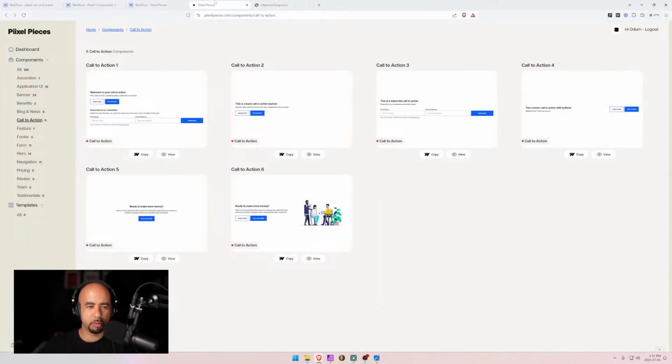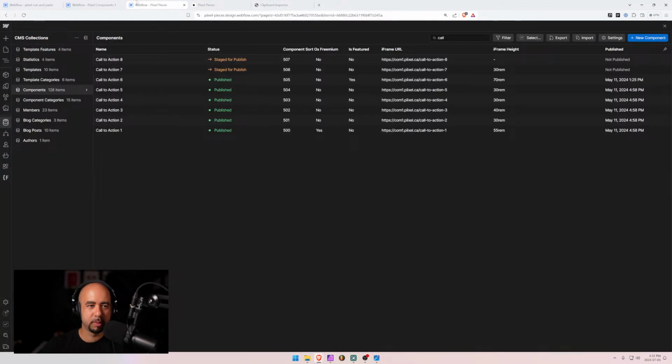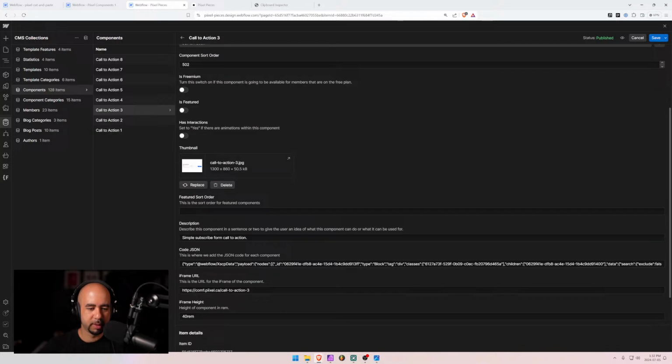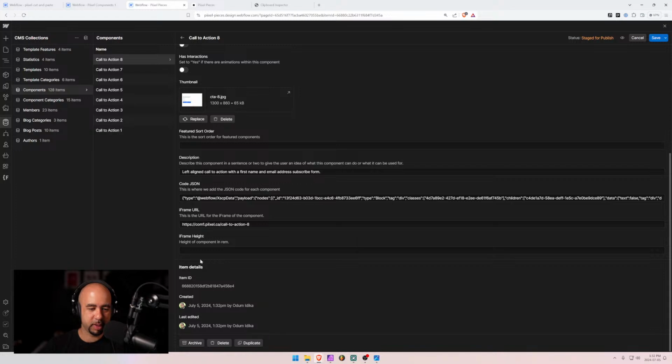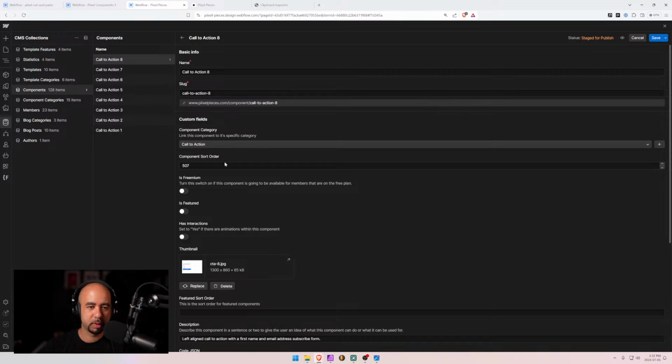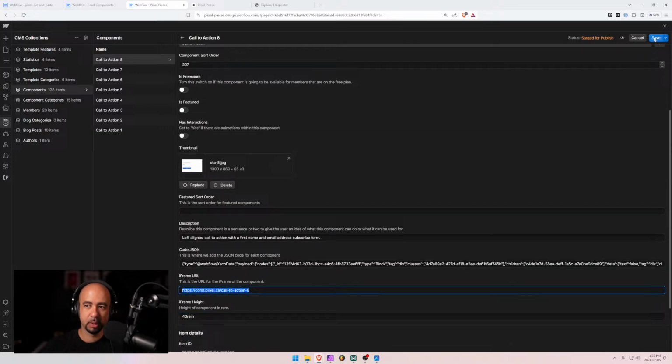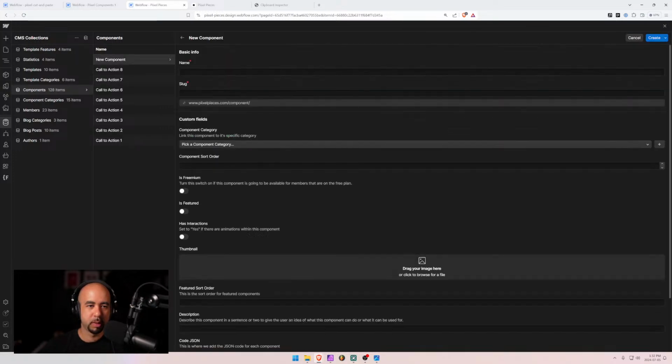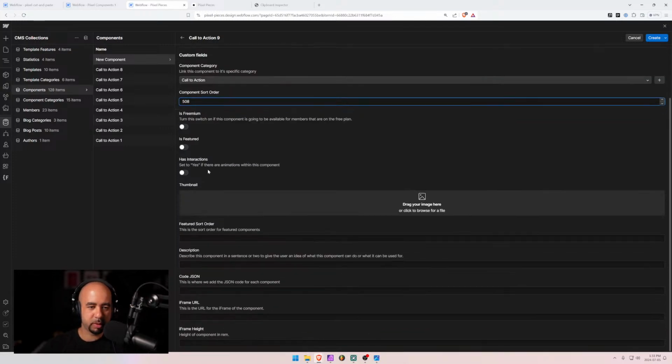What should the sort order be? Or the height. I guess we'll go with kind of what we have for this one at 40 REMs. That should be good. So call to action 9. Sort order. Well, we want them in numerical order, so 508 is the next one.